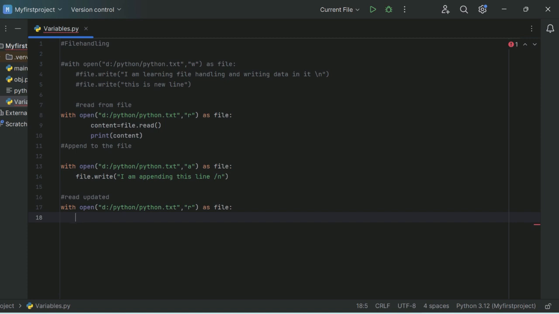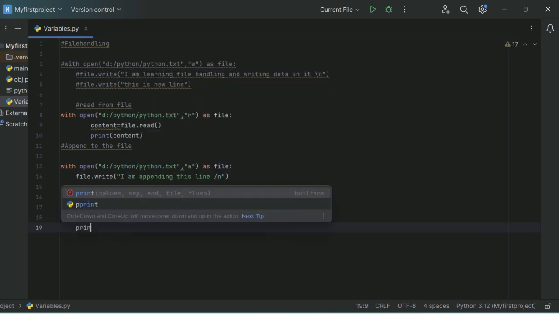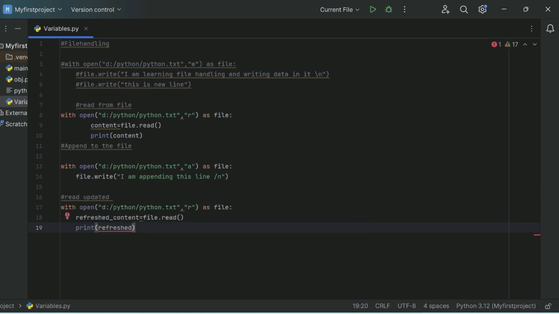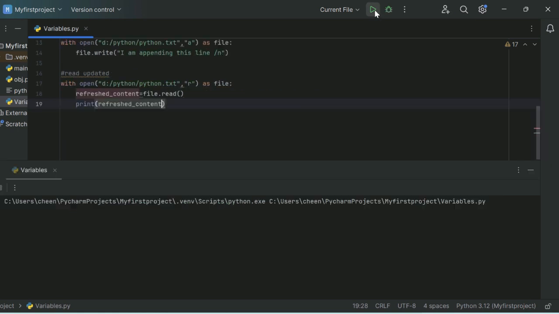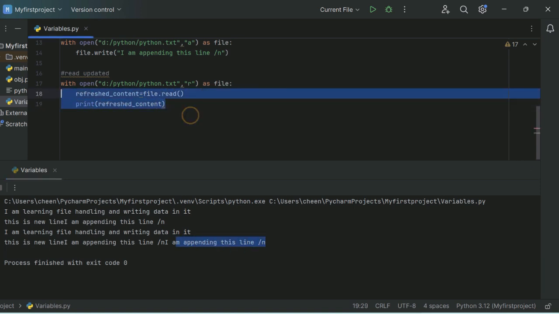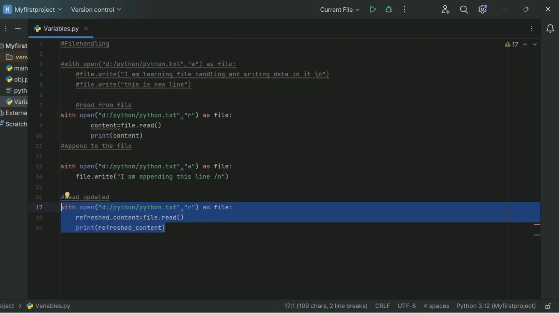After this I'll write refreshed content, or updated content, file.read, then print refreshed_content. So this is going to print the refreshed content. Let's execute this. See here, I am learning file handling and writing data in it. This is a new line which is added. I'm appending this line, so it's giving me the refreshed content. This is how, guys, you do file handling with Python.